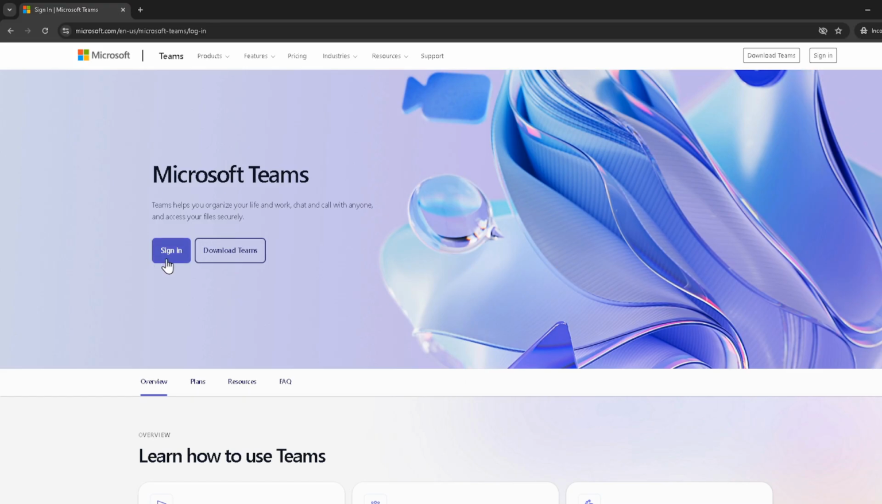Once you're there, look for the sign in button, click it and log in using your account details. This step is crucial because you need to be logged into your account to join any meeting.